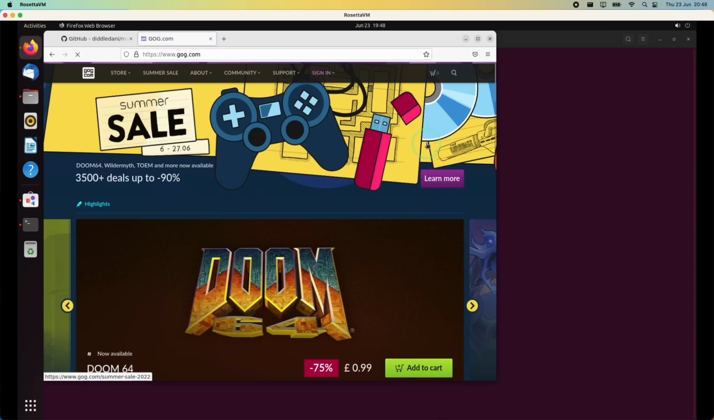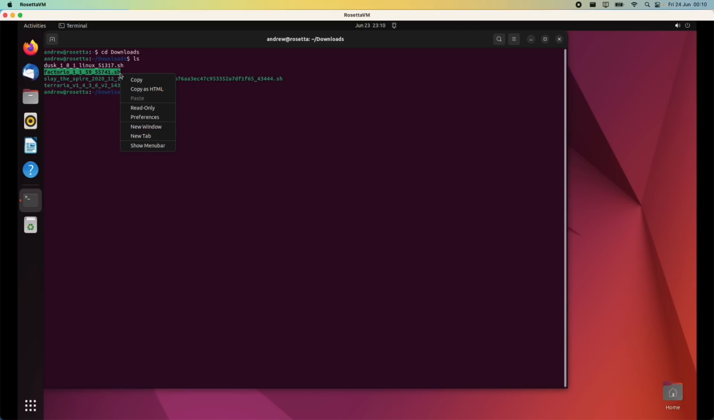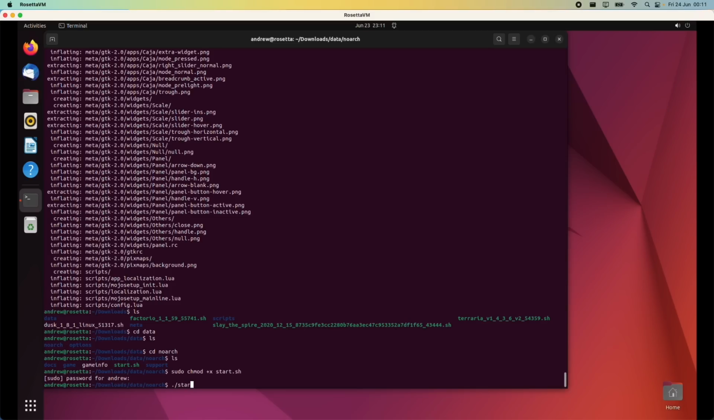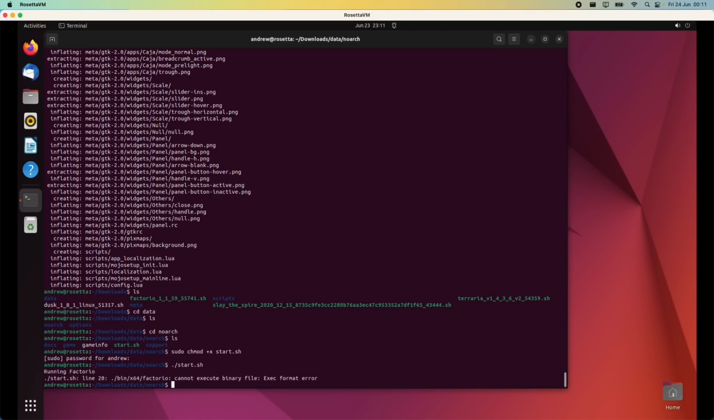So I've also attempted to run some Linux binaries downloaded from GOG. And here, for example, I'm trying to run Factorio. So what I do is unzip the file and then try to run the start.sh within the folder structure. However, it seems to give me this error message. So if any other advanced Linux gaming users manage to figure this out, please make sure to leave a comment. So anyway, this comes to the end of our tutorial.